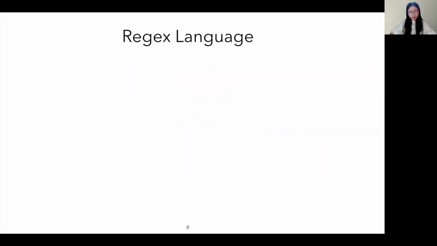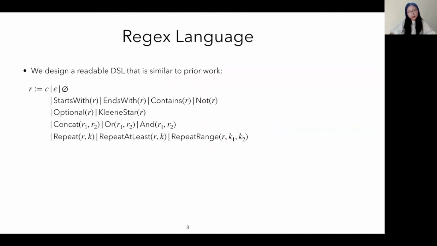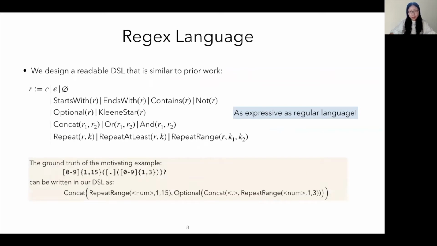To give a bit of context, we first describe the domain-specific language we use in Regel. In order to have a more readable language compared to the standard regex syntax, we use a DSL that's similar to prior work, while making sure that this language is as expressive as a regular language. If we take the ground truth answer in the previous Stack Overflow post and write it in our DSL, this is what it looks like. The first part of this regex is a repeat-range construct, which means repeating a number from 1 to 15 times. And it is concatenated with another regex, which is an optional dot followed by a number matched 1 to 3 times.